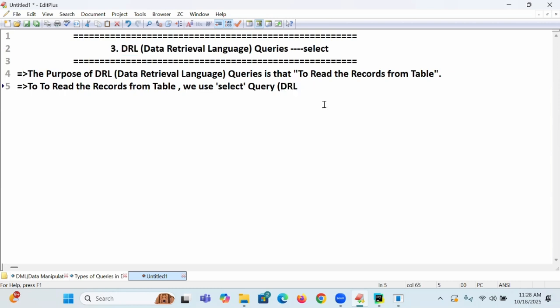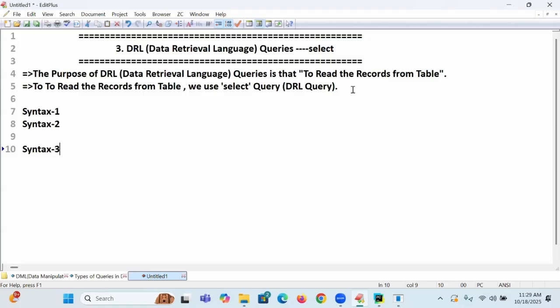So what does it stand for? Your favorite answer: Data Retrieval Language query. Data retrieval is nothing but reading. So how many ways are there to read? Syntax number 1 I am taking. Online students, carefully follow. Syntax number 2, syntax number 3, syntax number 4. What is syntax number 1?